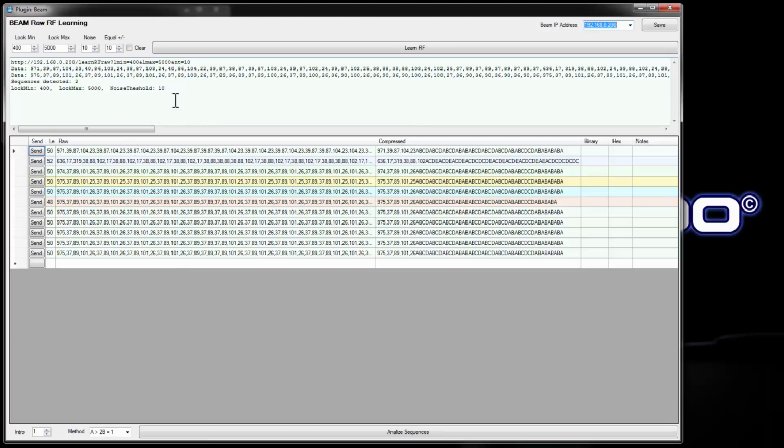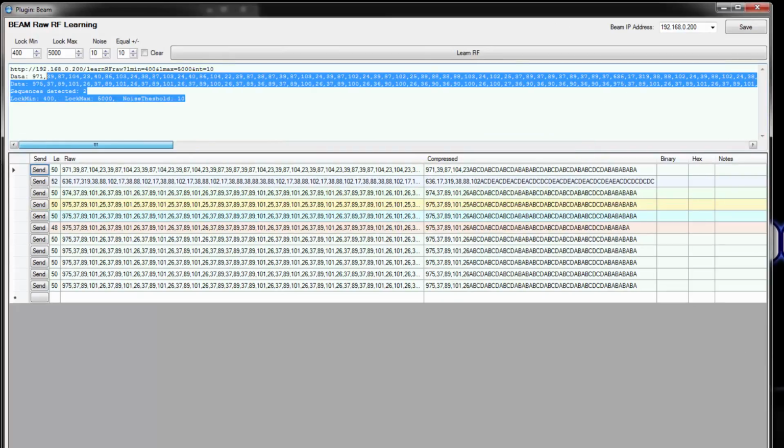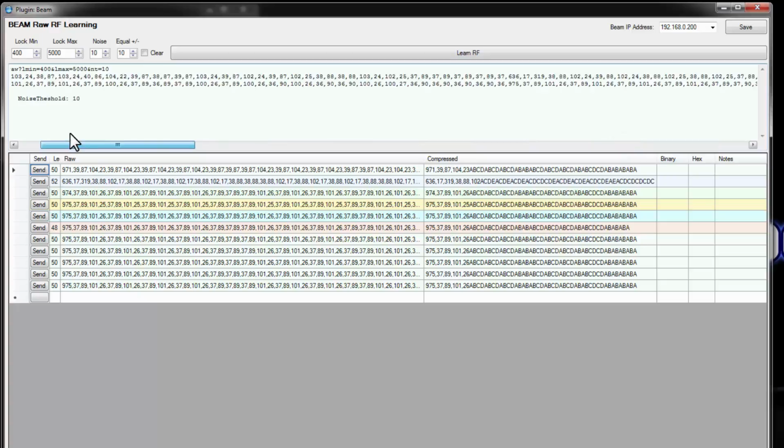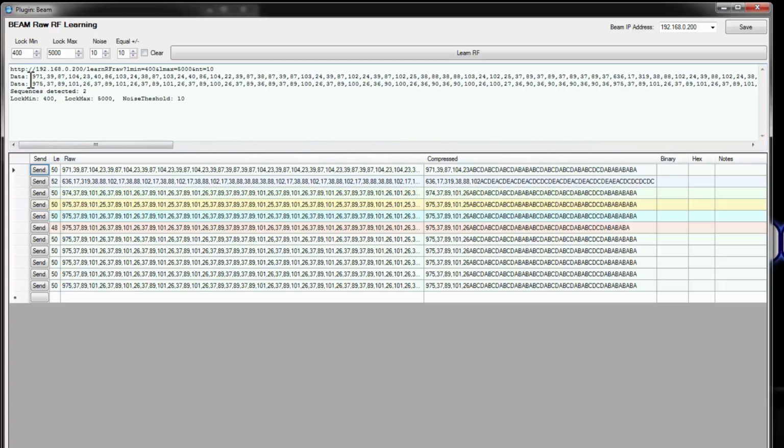First of all, this is the raw data that's coming back from the beam, completely unedited. So it basically starts recording until the buffer is full, and then it sends it to VoxCommando, which starts to analyze it, again using these values. And the noise value is actually used exclusively by the beam. If it runs into noise too early in the sequence, it'll just empty the buffer and start over again until it gets a noise-free signal that starts with this lock minimum.